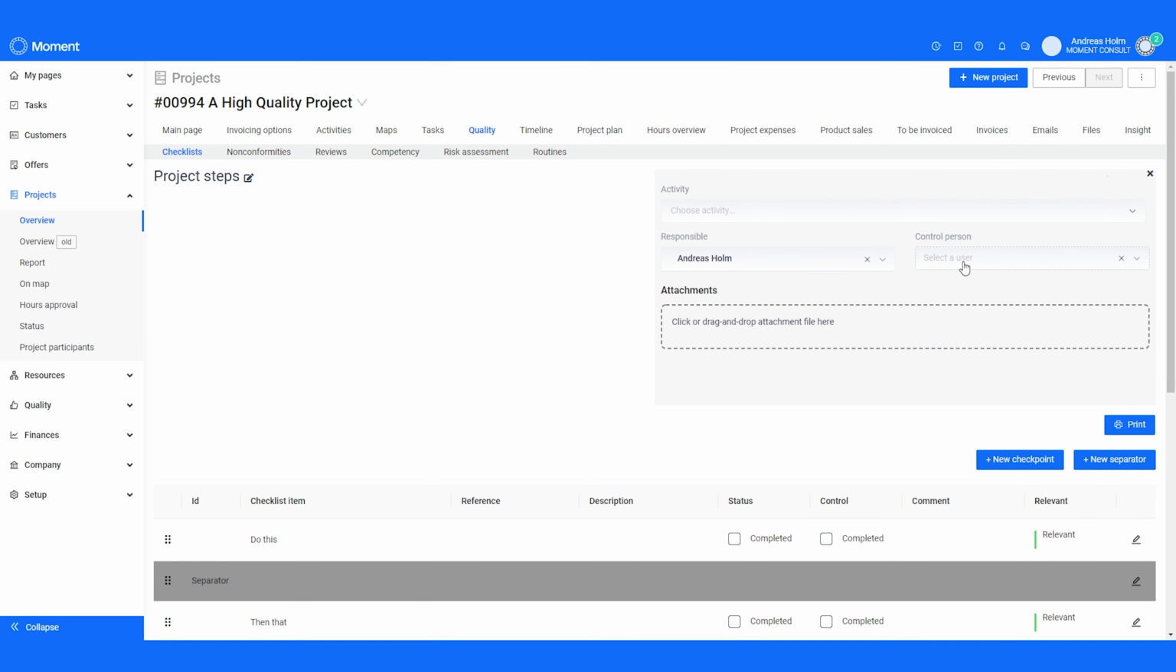Here you can also add a control person for controlling the checklist after the responsible person has done their job. The person you assign will automatically receive an email with a link to the checklist.